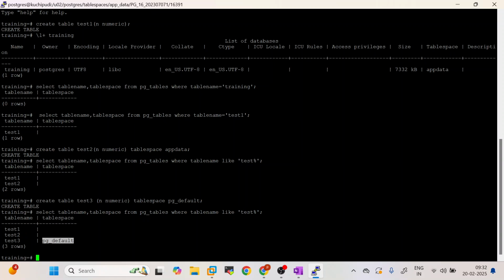So what is the default tablespace of the database here? The default tablespace of the database training is app_data, and as we have created the test3 table on a different tablespace, that is the reason why it is showing the tablespace name. So the point to understand here is, when you create any table on the default tablespace of the database, the tablespace entry in the pg_tables data dictionary is empty. Okay, now how can we change the default tablespace of a database?